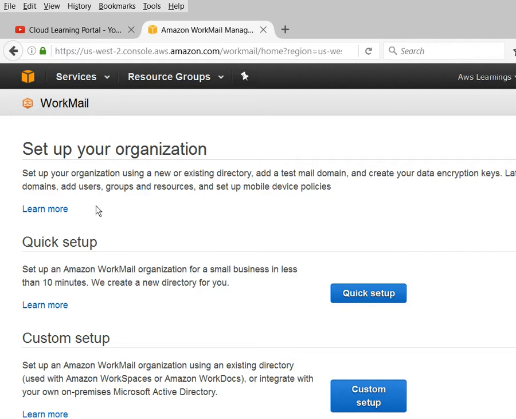If you go there, you can see there are two options. One is quick setup. Set up your Amazon Workmail organization for a small business in less than 10 minutes. We create a new directory for you, and you can create the users there and set up the mail environment for them. Or if you already have any existing directory in your organization, you can also use that. Like if you have Active Directory in your company, you can integrate with your on-premises Microsoft directory via custom setup options.